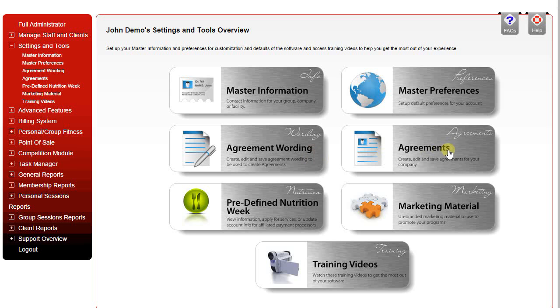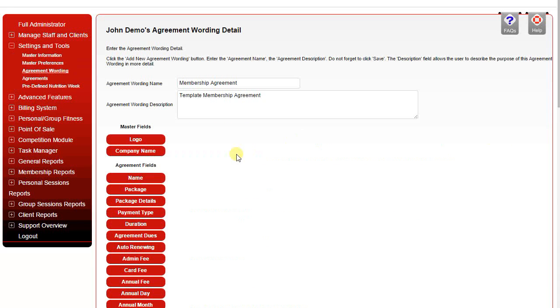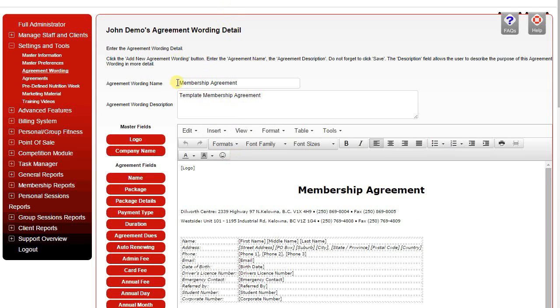The Agreement Wording and Agreement section allows you to create your own online contracts. Here you can create as many different types of agreement wording as you want. If we click Edit, we can demonstrate this. Here we have a membership agreement with a brief description. And then down below we have the agreement itself.